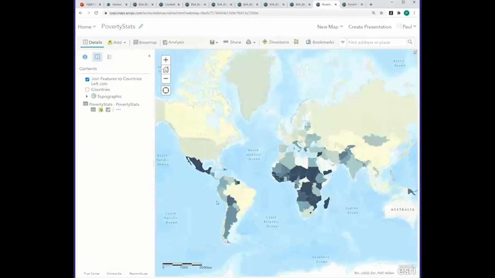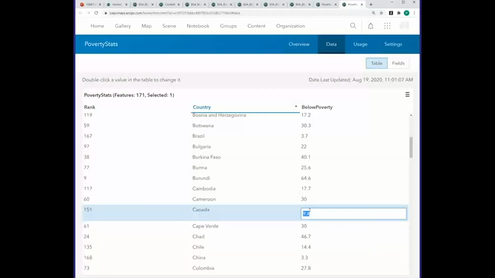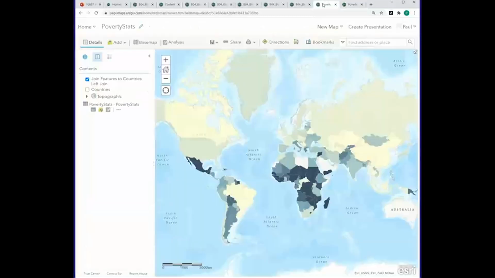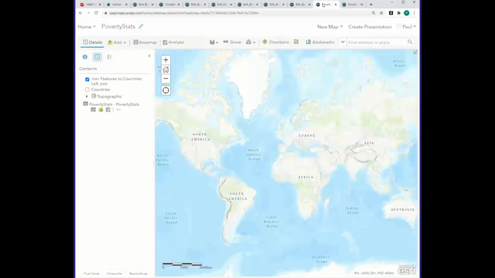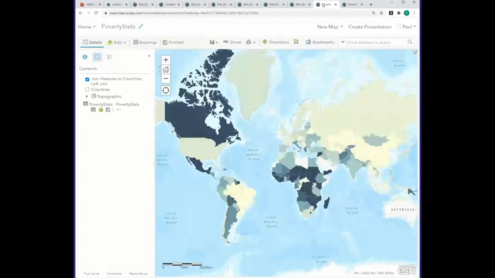So I've got a refresh interval here that's refreshing this. And what I'm going to do is come over to the table of poverty statistics, and I'm going to quickly change Canada. So Canada is now 70% below the poverty line. And you're going to see this data refresh a few times. And this is the cache that Jeremy's talking about and how long users might wait to see edits. So I made a change to the data. The cache age on this is 30 seconds. So as this data set refreshes, we should see Canada light up and turn dark blue.